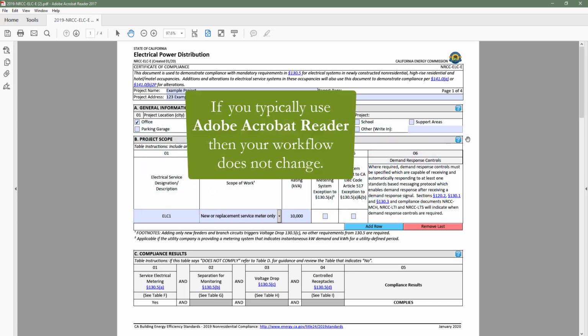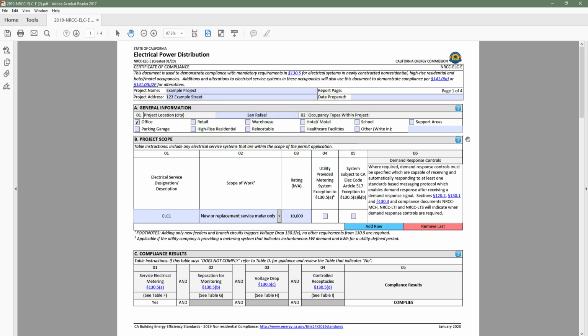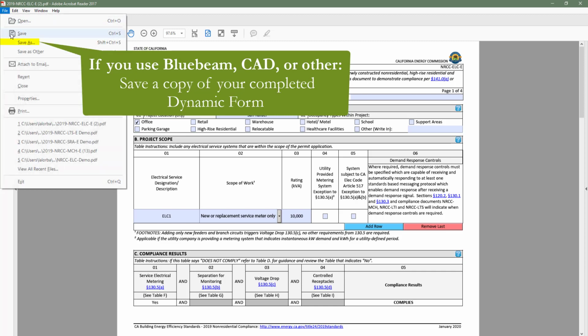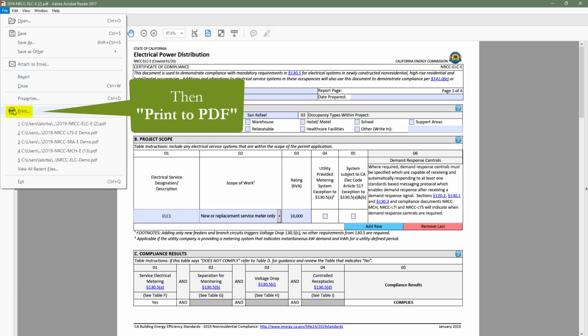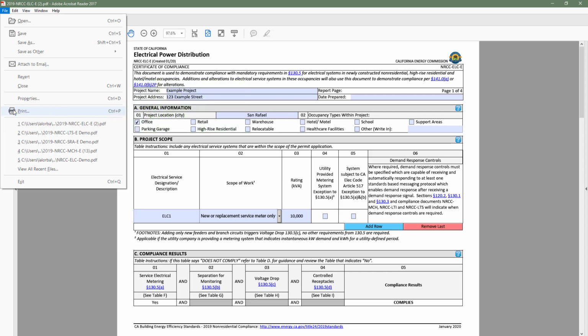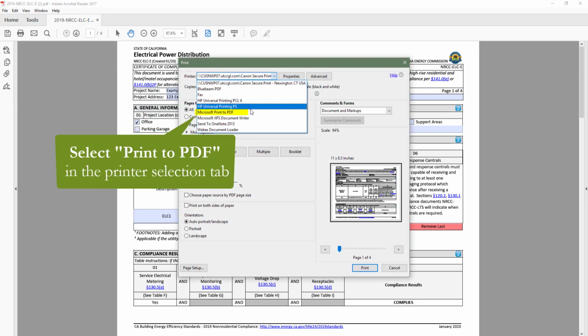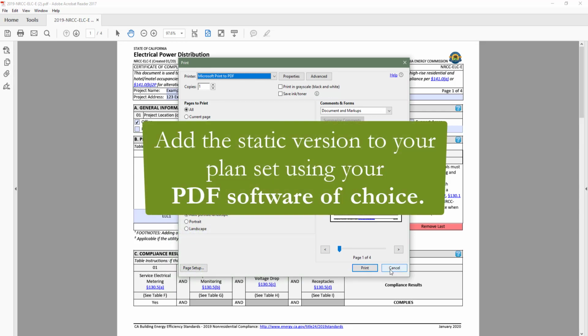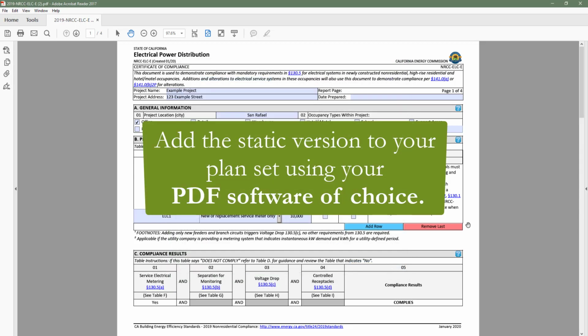If you typically use Adobe Acrobat Reader to create and store your project documents, your workflow does not change. If you use Bluebeam or another PDF software, you will need to save a copy of your completed compliance form and then print to PDF. You can do this by going to File, Print, and selecting Microsoft Print to PDF. Then click Print to save a copy of your static form. This static version will no longer be editable. You can then add this static version to your plan set using your PDF software of choice.